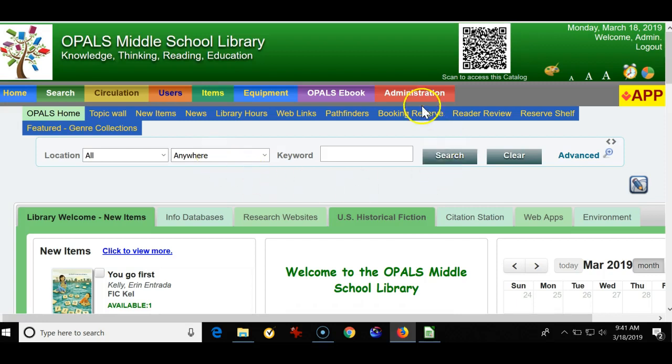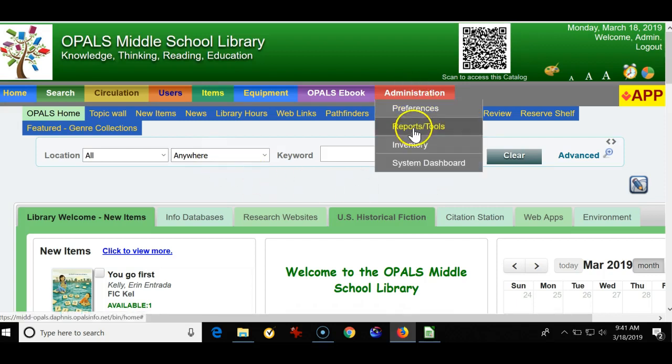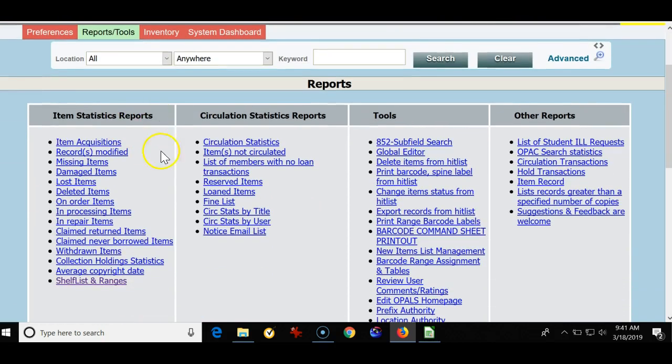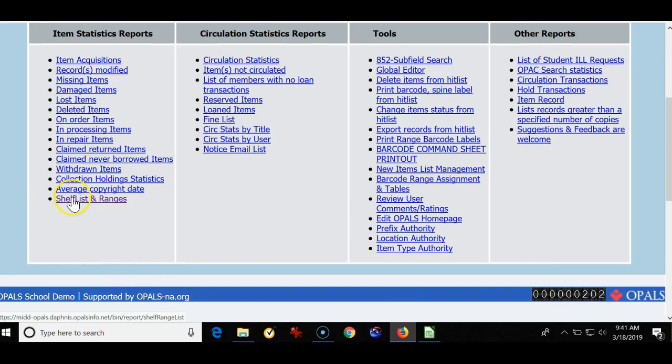To run the report, go to the Administration tab, Reports and Tools. When Reports and Tools opens up, go to the far left column, Item Statistics Reports, and at the very bottom you'll see Shelf List and Ranges. As soon as you click this, the report starts to run. It might take a few minutes because it's rather large.